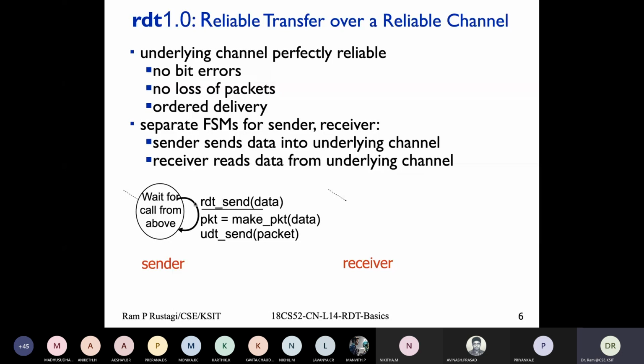So if my underlying channel guarantees me everything, I receive the data from the application, which is an event. I make the packet for the underlying channel, invoke the API for the underlying channel, and because of this, data will always be delivered. I go back and wait for the next event from the application. And that's all my state machine for the sender. What would be my state machine for the receiver? This is the state machine for the transport layer.